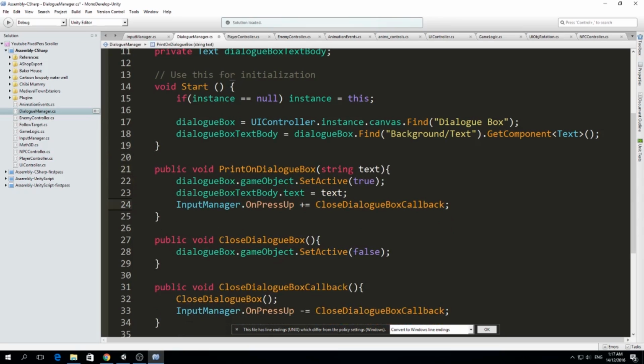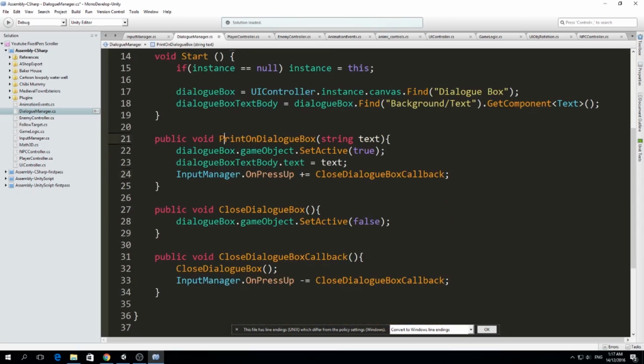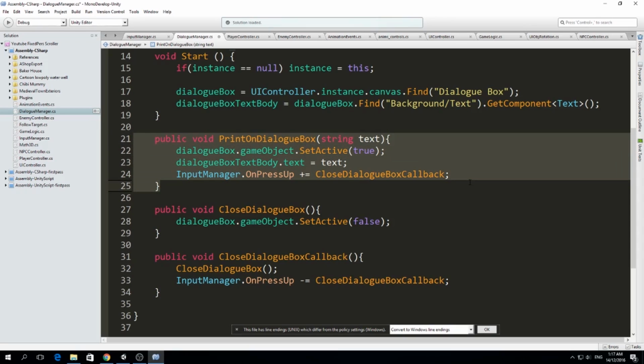And we have three functions. One function is called print on dialog box, and it has a string parameter. What this does is, we just find the box, we set it active, we change the text to whatever we want to show, and then we add the close dialog box callback to the onPressUp event in our input manager. So this will be called on an onPressUp event. After we run it, we add it to the pressUp event.